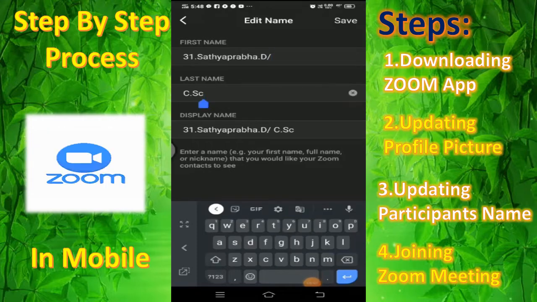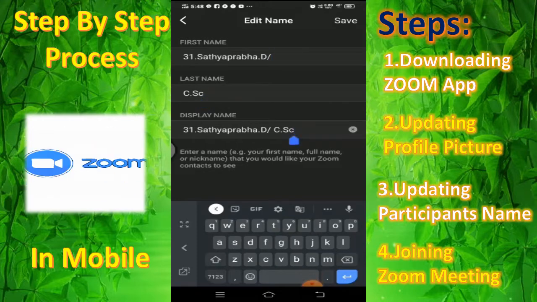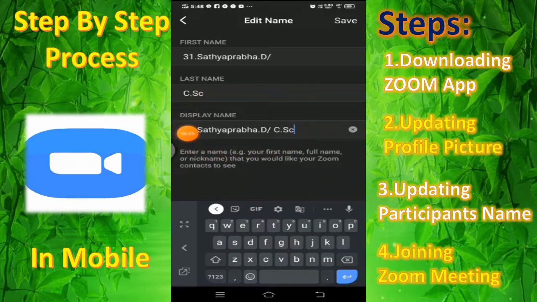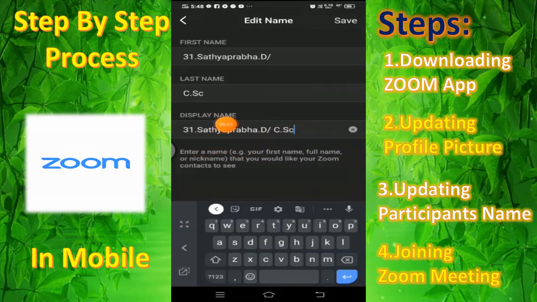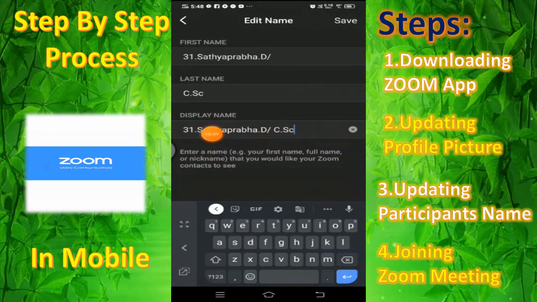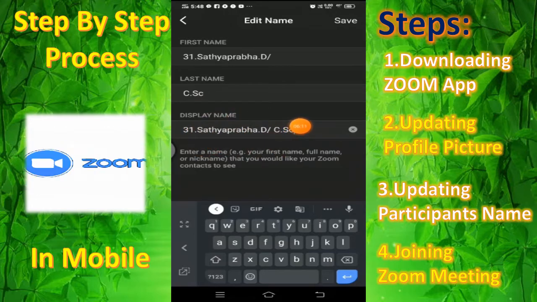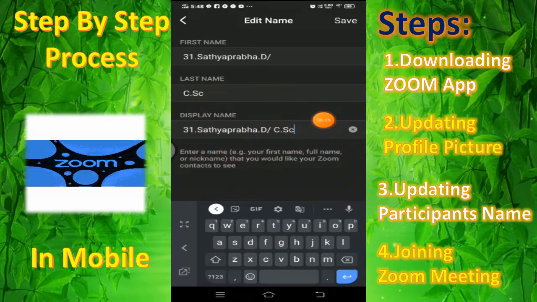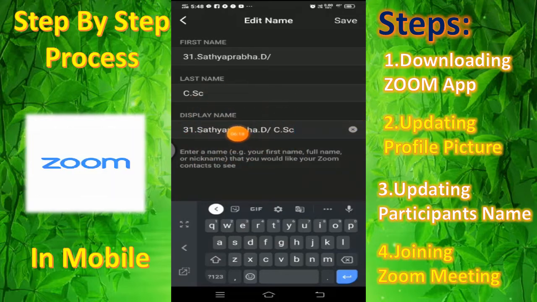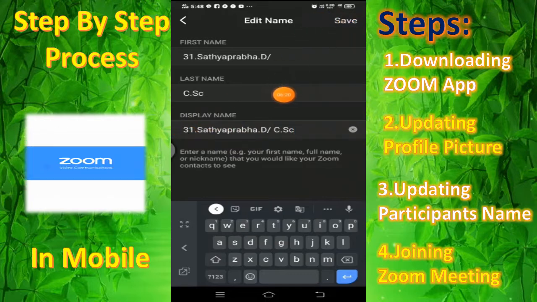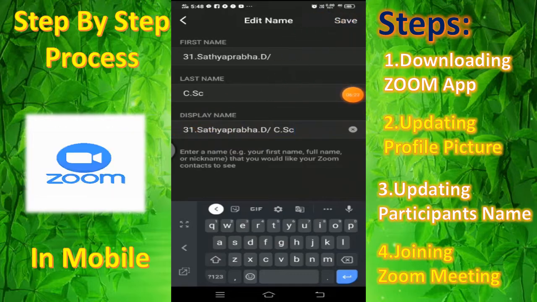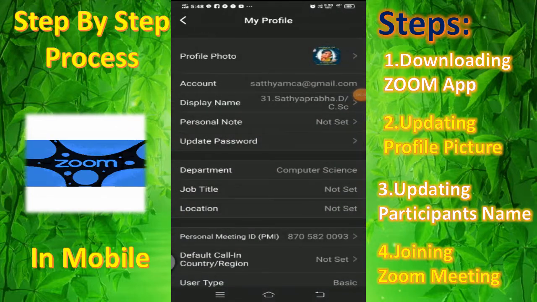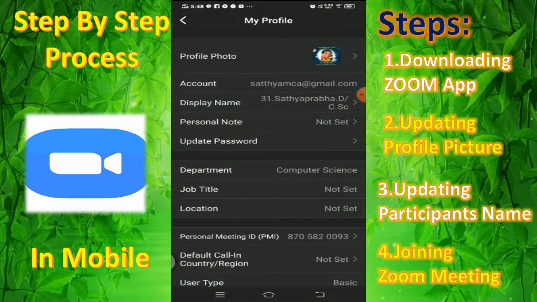The same way here also. And display name, see here, this name only is displayed in the participant list. So if you want to update it with the roll number or capital letters or small letters, numbers, whatever it is, here you can do the changes. Once all the changes are over, you can give the save button at the top right side. So save you can give. Yes. So three steps are over, right?